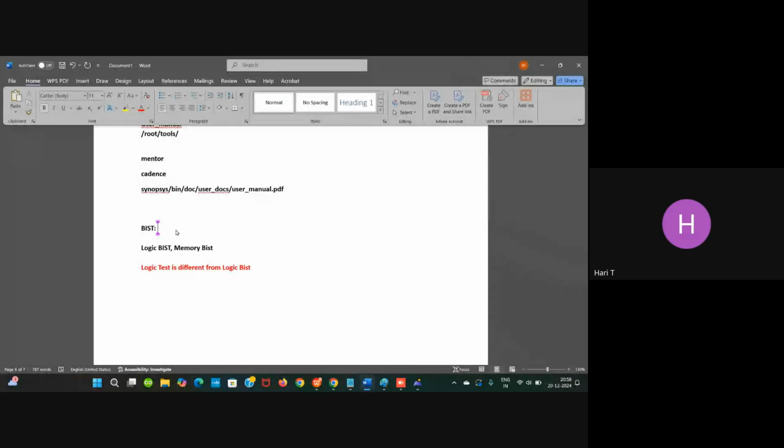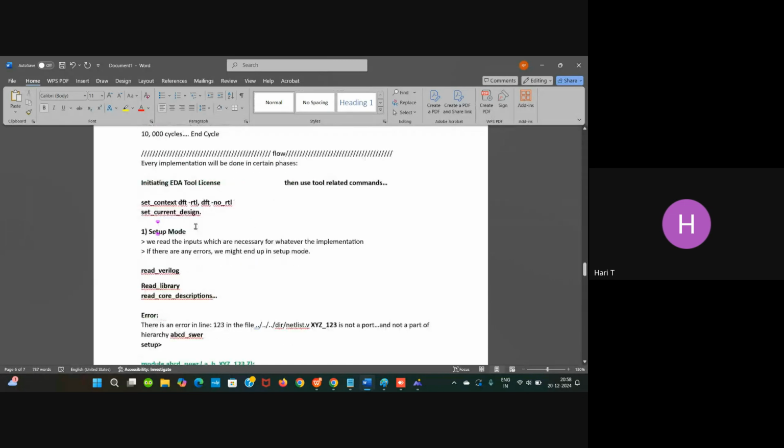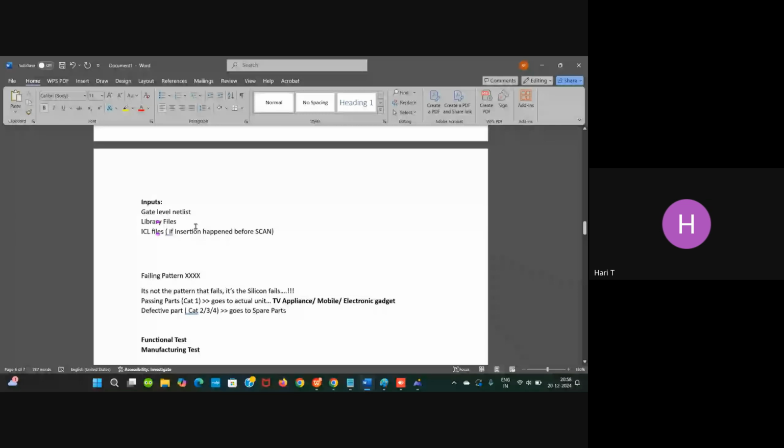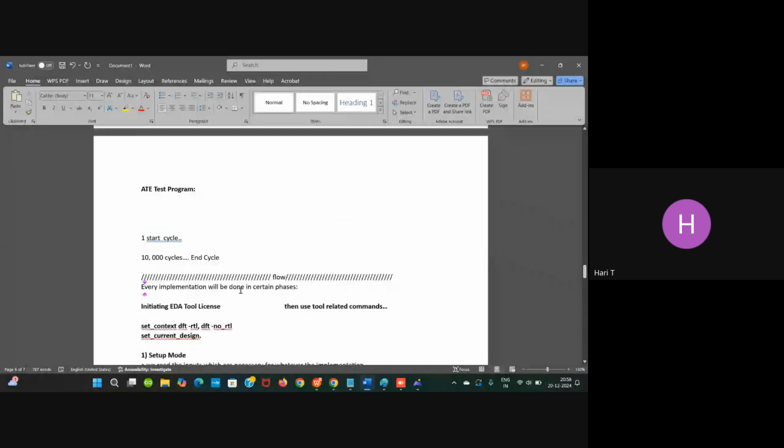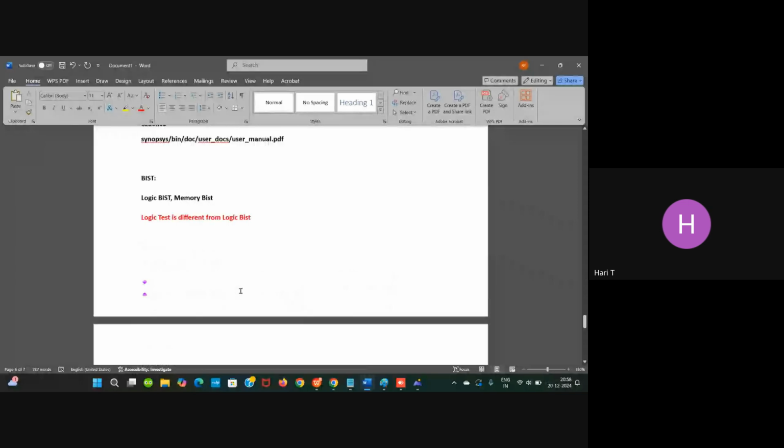See, when it comes to memory BIST, if there exist any memories in the design, the tool performs these kinds of DRCs. It performs BIST rules and other rules as well. Even RAM comes under memory.